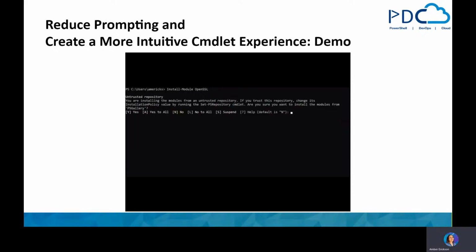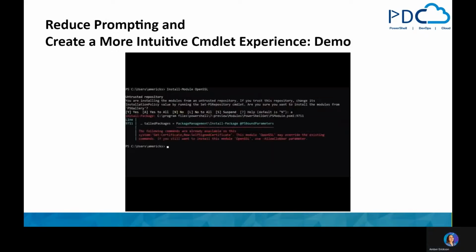And here we get prompted. It's asking us if we trust this repository because right now it's untrusted. We do trust this repository. We want to use it. So we just say yes to all. We run that, and now we're hit with an error telling us that we need to use the AllowClobber parameter because there's commands that are already installed on the machine. So we run the same thing again with AllowClobber.